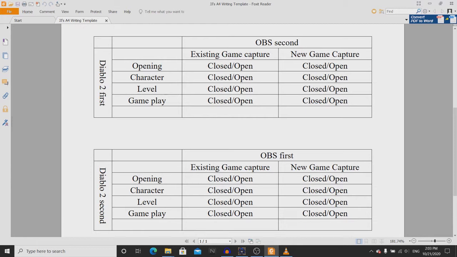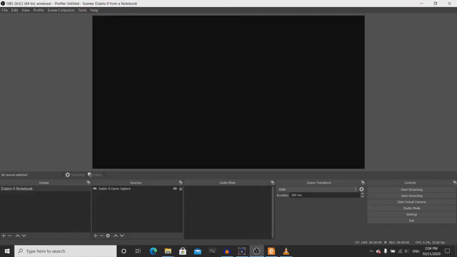Diablo 2 has been launched before OBS. We are going to go to OBS and note the terms here: existing game capture and new game capture, and also whether they are closed or open. I'll show you what I mean by those. We are back in OBS with the new scene for Diablo, and this one here I call the game capture screen. As it is now, I call that game capture closed.